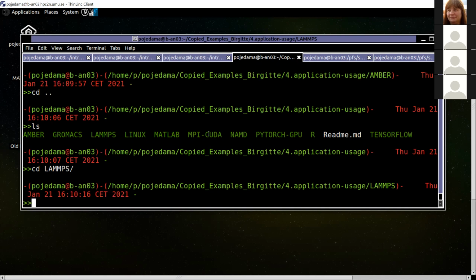Okay, before going to this lamps example, we can take a short break of 5 minutes, and we will come back at 16:15.